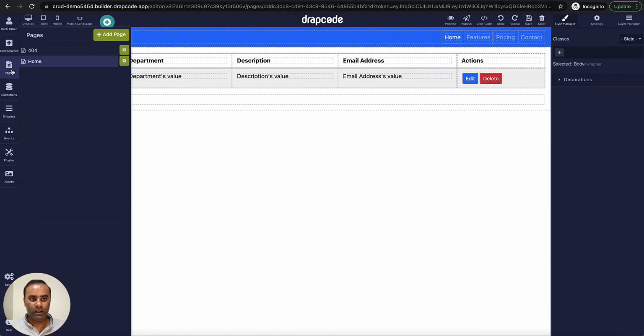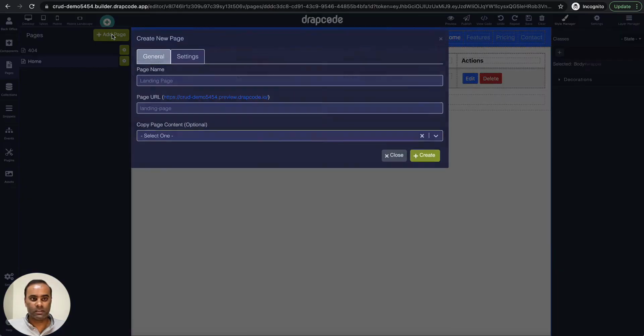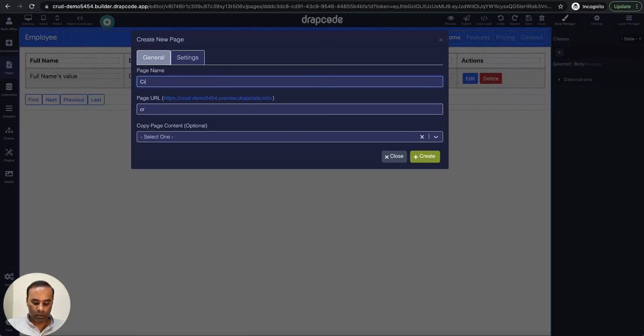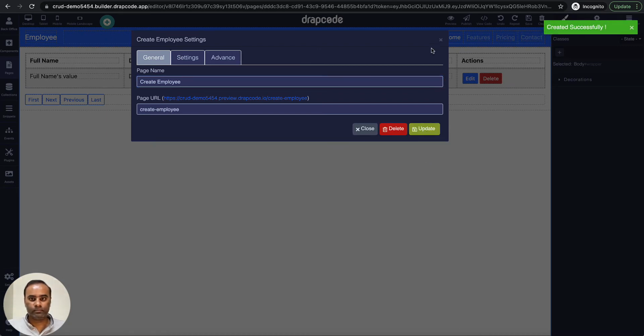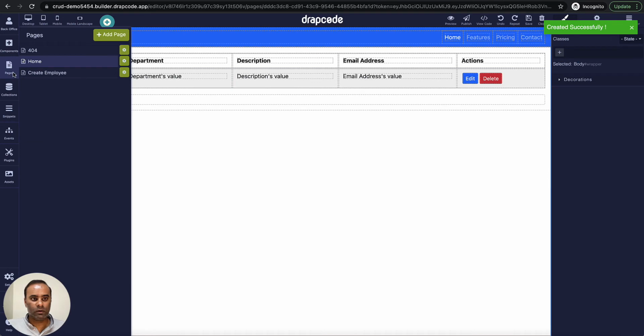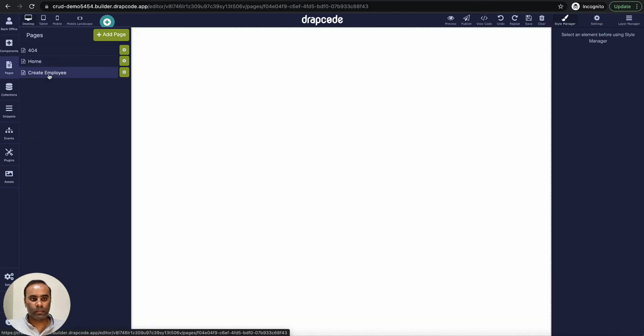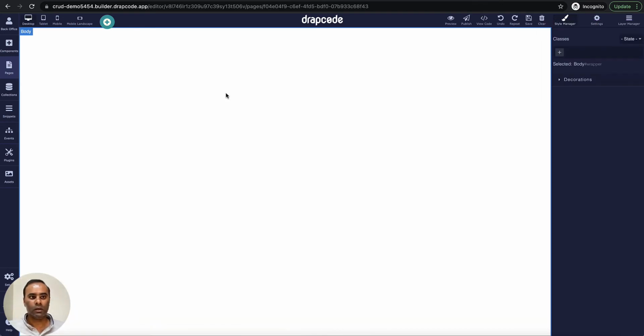Now I need a functionality to create a new employee. So I'll go and add a page and say create employee. Click the create button. Let's go to this page. As of now, this page has nothing. So what we will do, we will create a form here and then bind that form to an event. We'll see how this can be done.